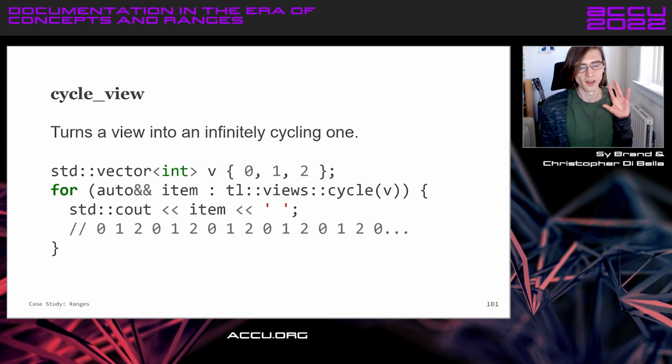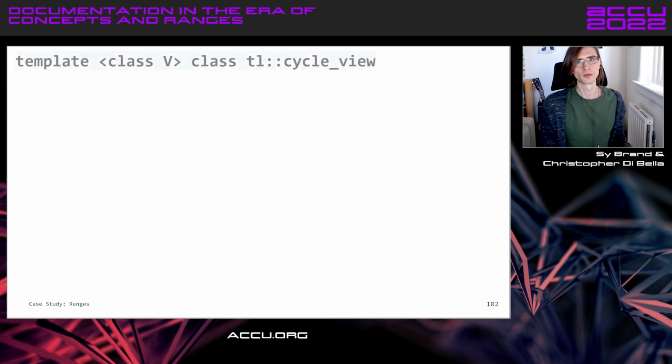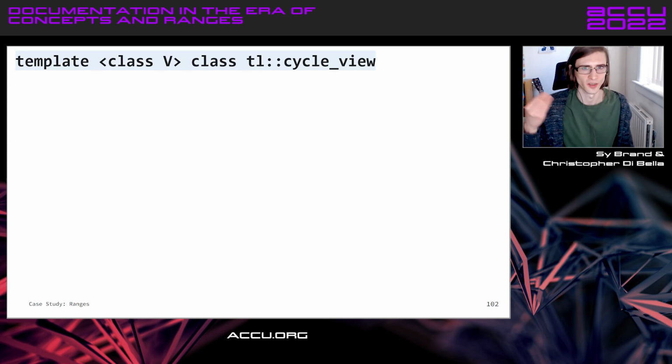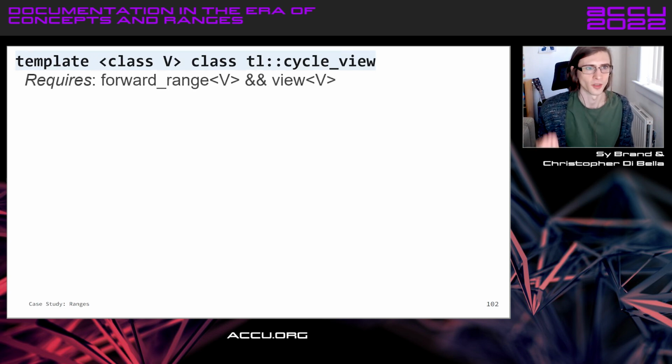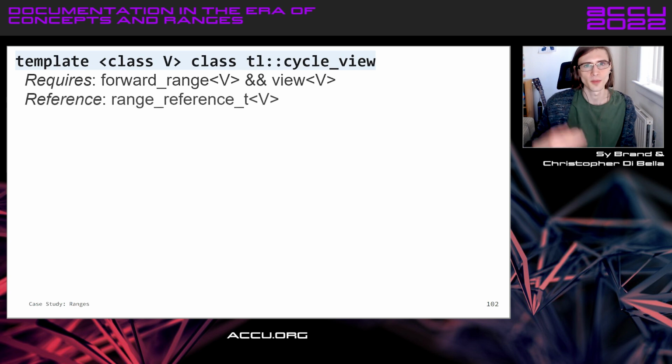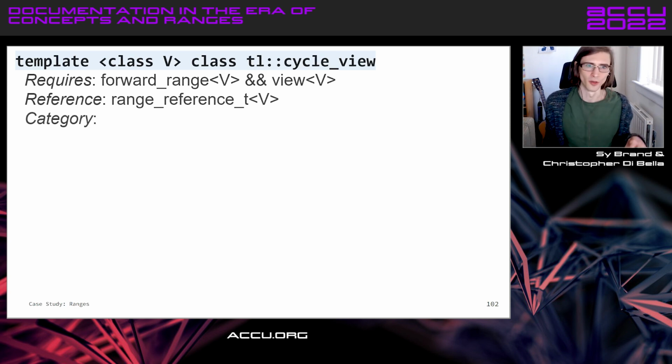Then we're going to think about all of the other things. So we're going to say our class is cycle view, and then we're going to go through all of the bits of information the user needs. We're going to tell the user what the type requirements are. We require that V be a forward range in a view. We're going to say that the reference type is the same as the underlying one. We're going to say that the category here is a little bit more complicated.